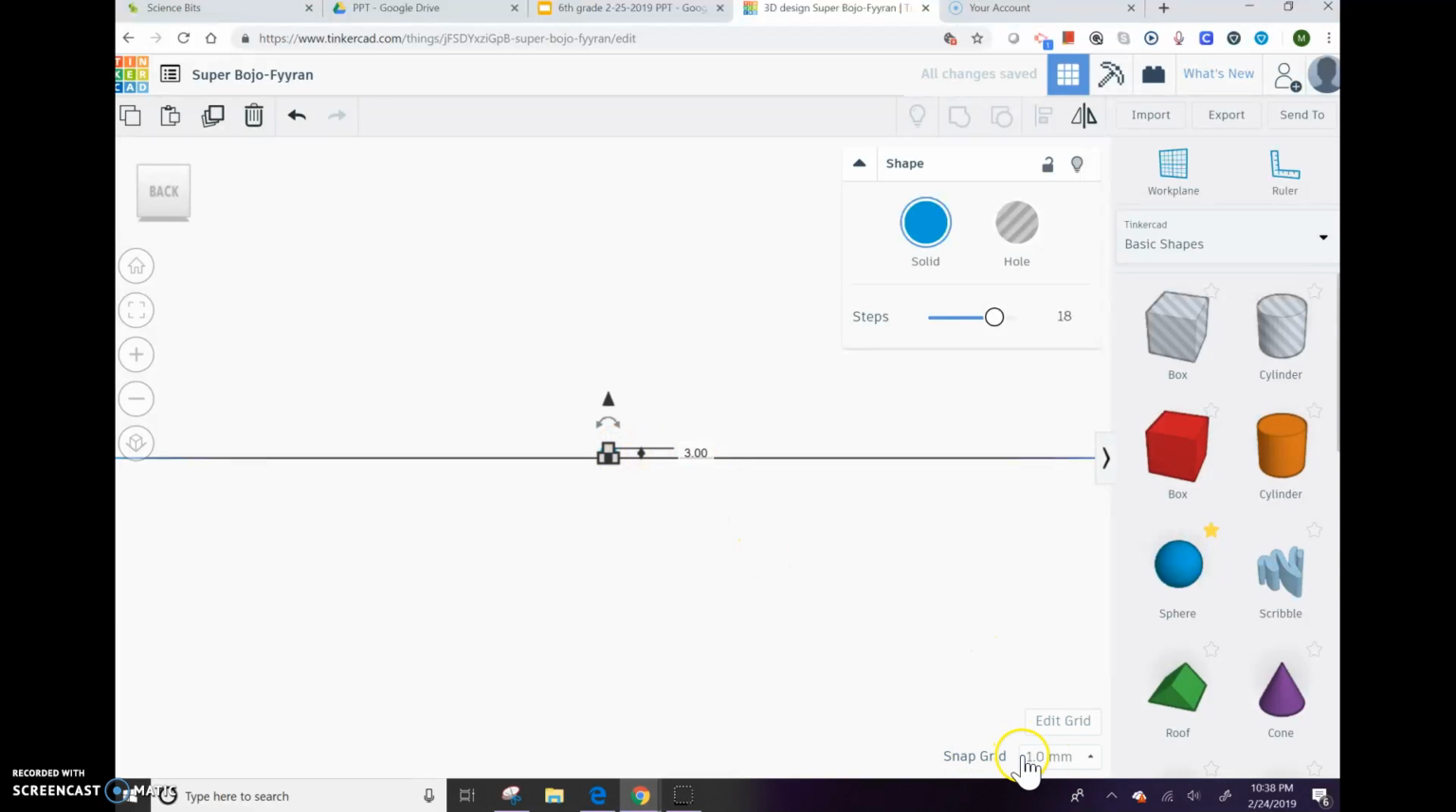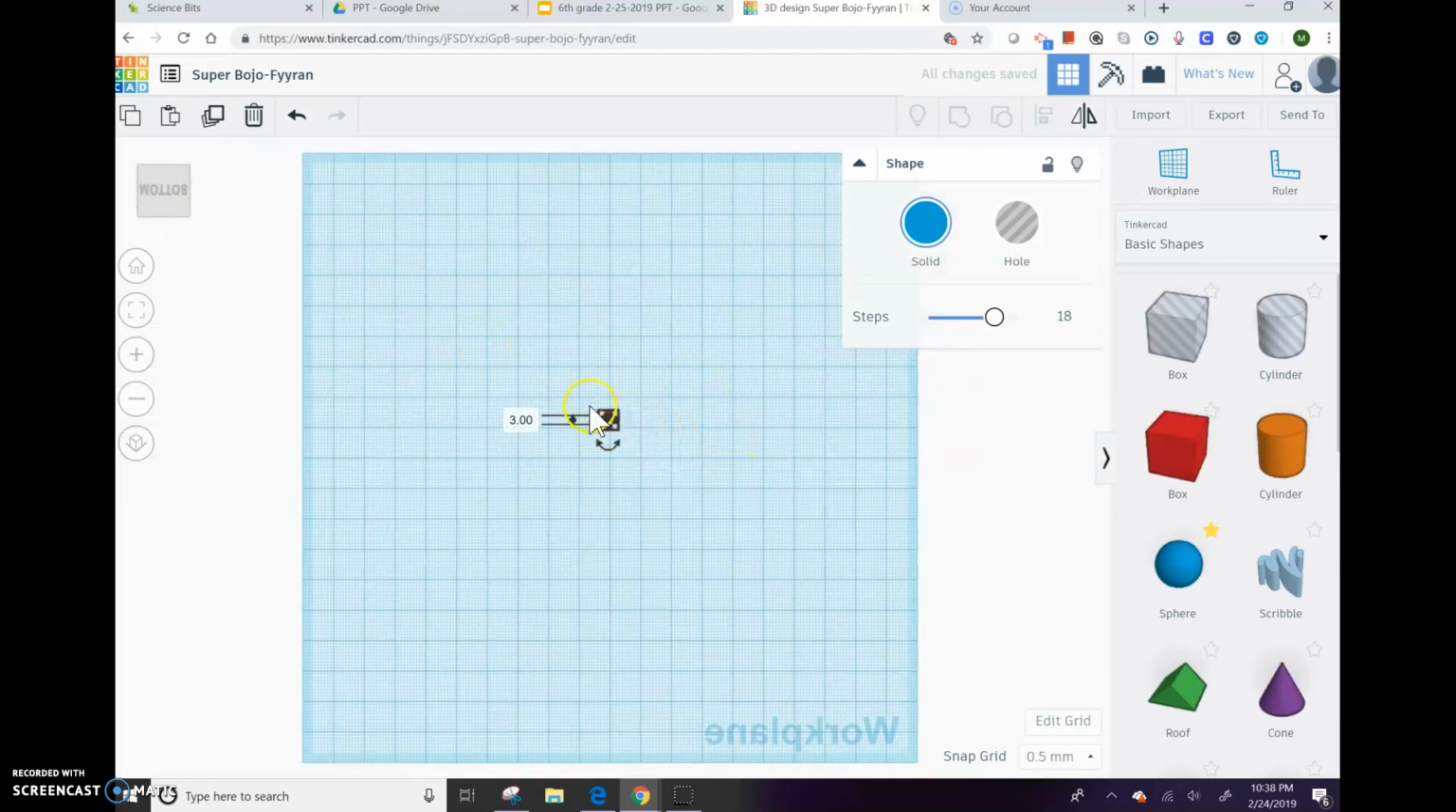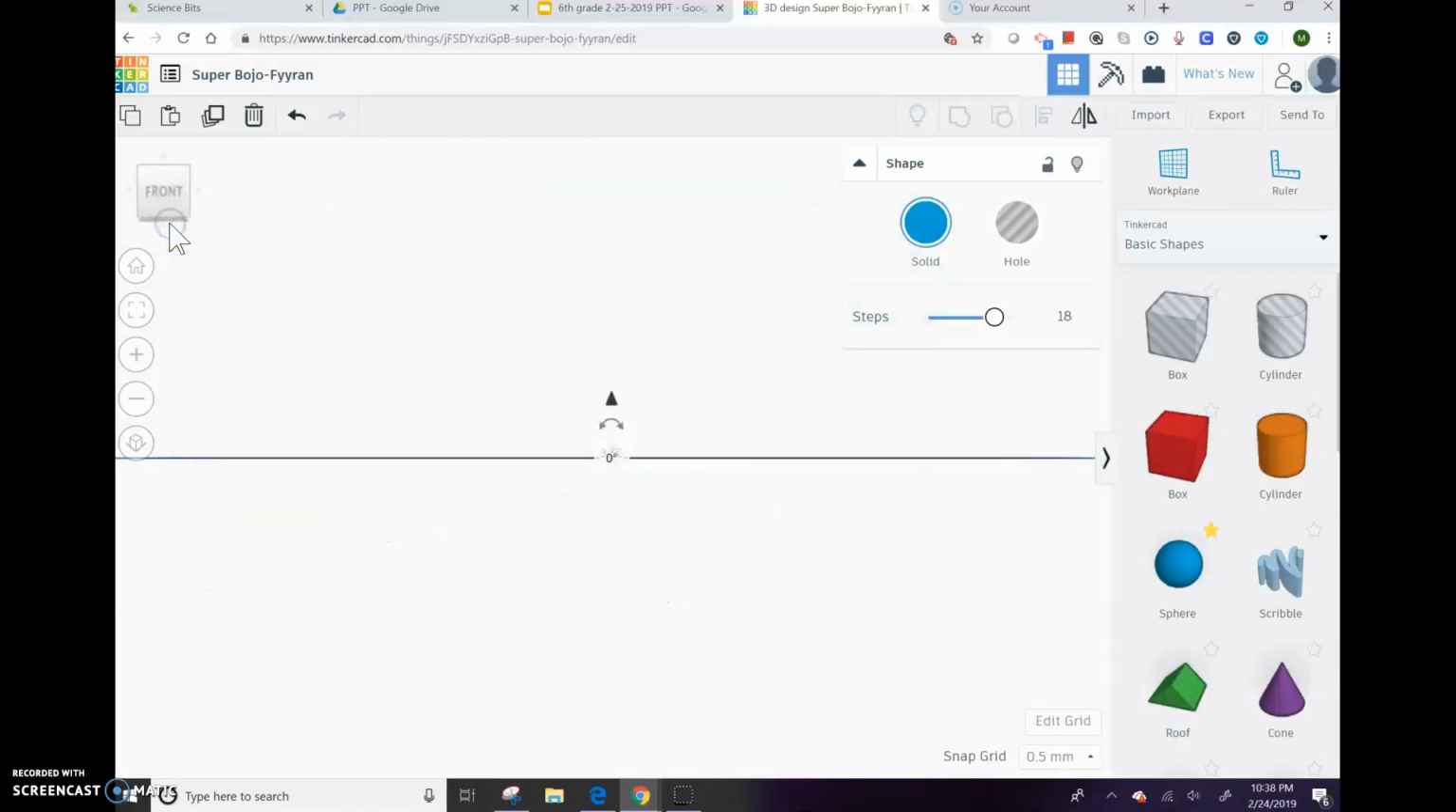So over on the bottom right here, it says Snap Grid. I'm going to change it so that I can get as close as I can, maybe to the 0.5 millimeter. So 3.5 there. And let's see if I could do 3.5 out to the left. And it doesn't look like I am, so I might have to change my view and go a different way. So let's see. 3.5, 3.5. I don't like that view, so I'm going to go back this way. 3. So I'm going to see if I could pull out just a little to 3.5.